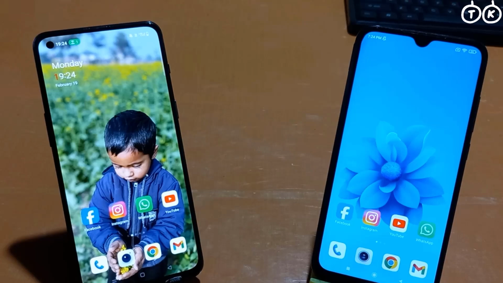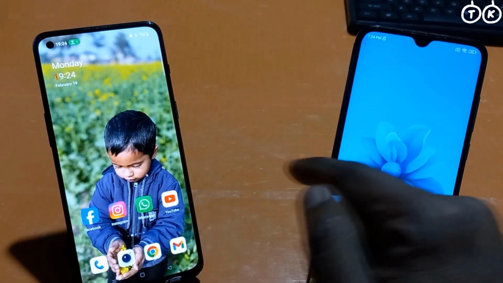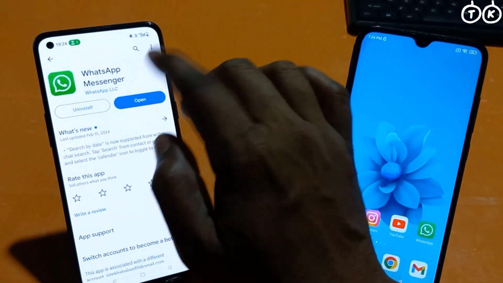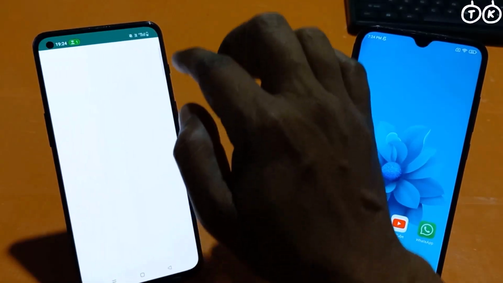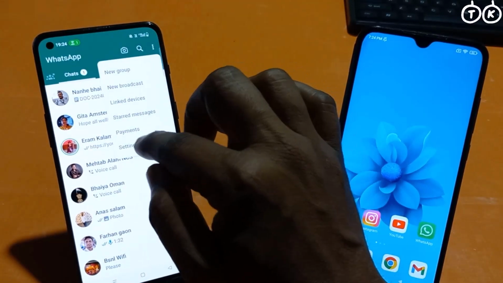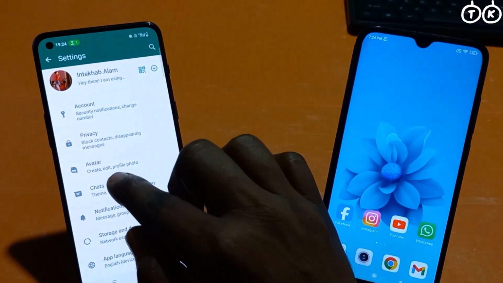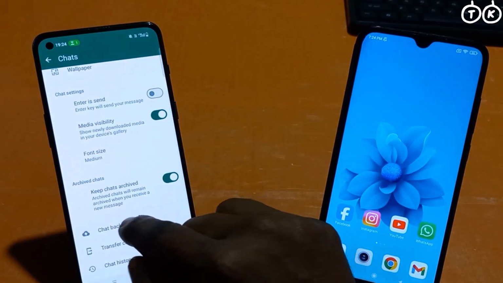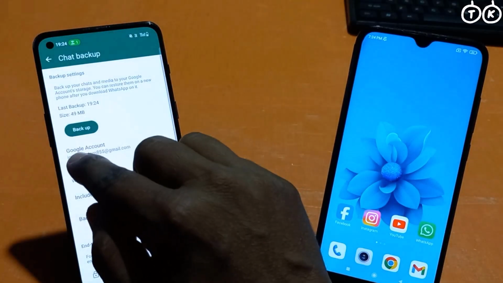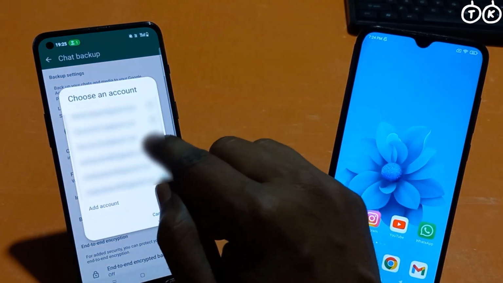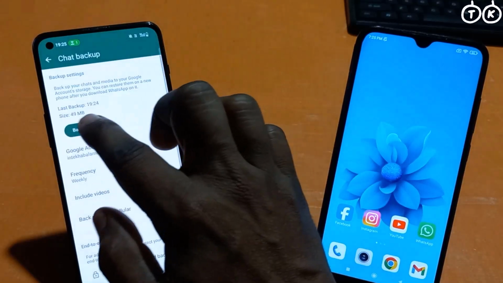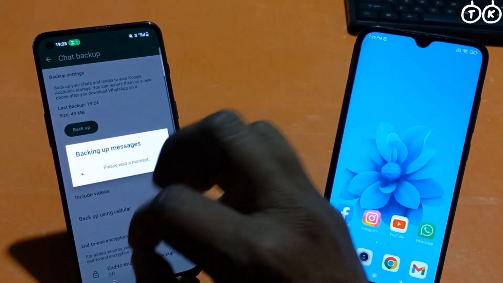So guys, to transfer all your WhatsApp data from old phone to new phone, first of all you have to open Play Store and update your WhatsApp in old phone. Then open it, then click on these three dots, then click on settings and go to chat, and on this page you will see one option called chat backup. Click on it and then click on Google account and select your Gmail ID. Once you select Gmail ID, then click on this backup button and backup process will start.